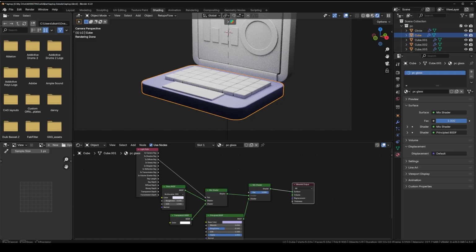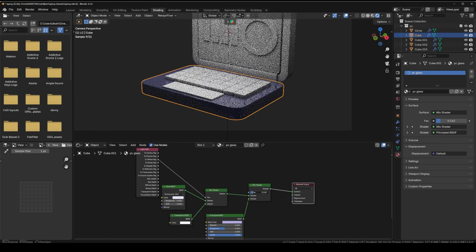So obviously if I bring the factor up to 1, it only shows this one, but I can bring it down here. We only want to introduce a slight bit of milkiness here. So I'm just going to bring this in, and I'm maybe going to bring the roughness down for this as well, so it's a bit more shiny. So yes, this is what we get.